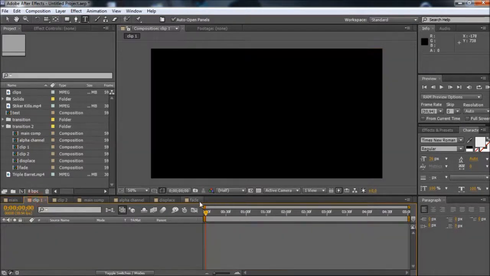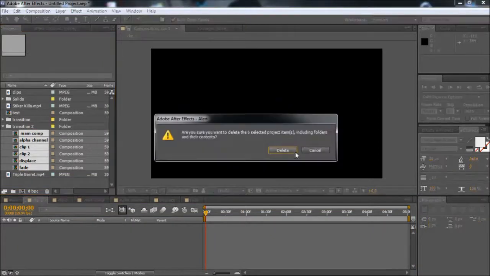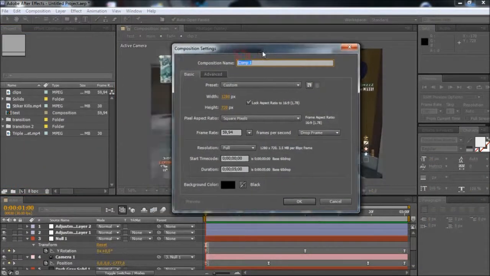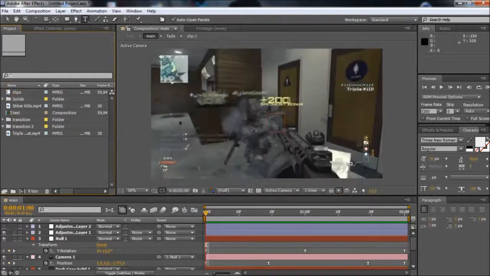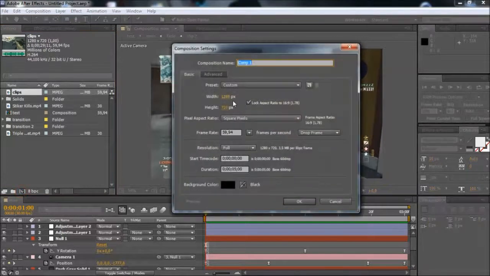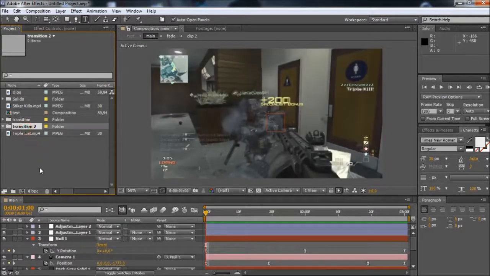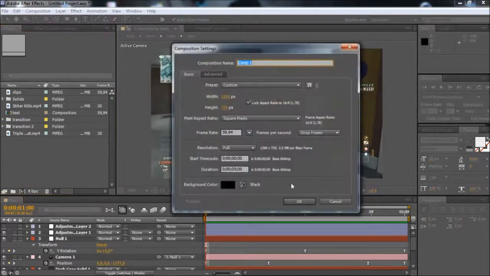So first things first, let me delete all this stuff, and make a new composition and make sure it matches the settings of your clip. My clip is at 59.94 frames per second and 1280 by 720, so it matches fine, and make it 5 seconds long. Also you should probably create a folder. Why did I just delete that composition? Oh my god, I'm so dumb.